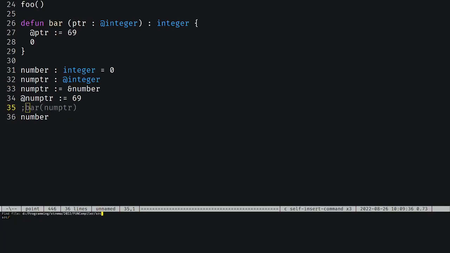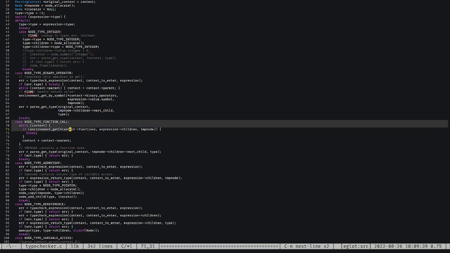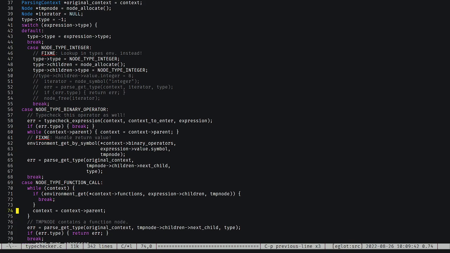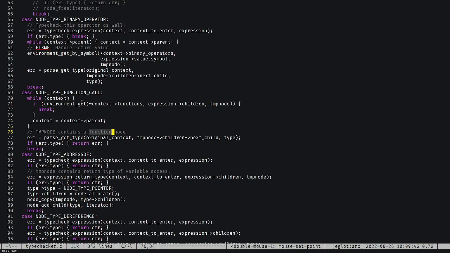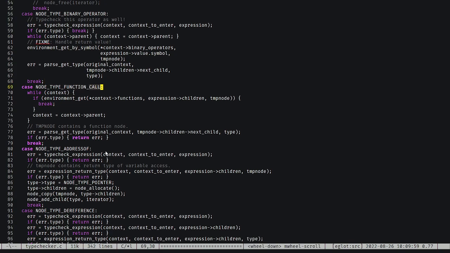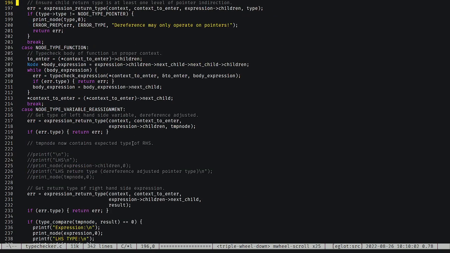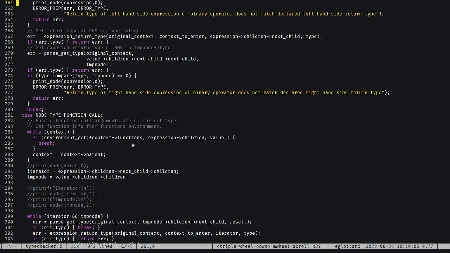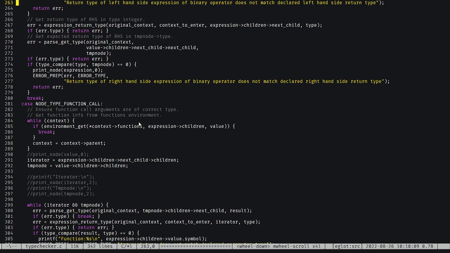So let's think about function call. We get temp node, we get the function that we're calling in temp node, and then we get type like this, and then we return. But to actually type check a function call, which is probably where we're going wrong, expression children should be the function we call. So get value. Value should contain the function.